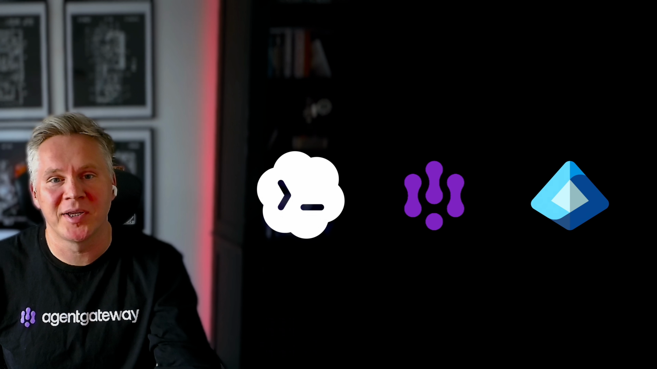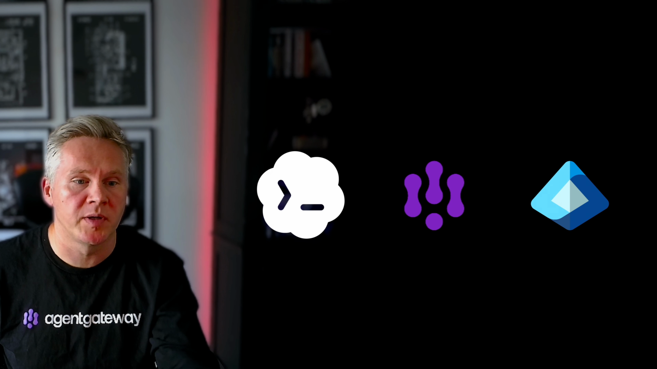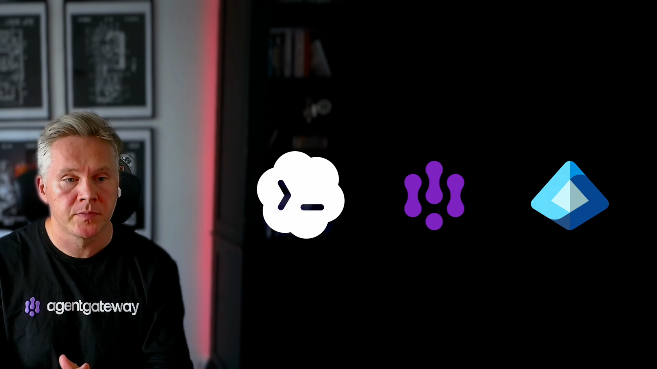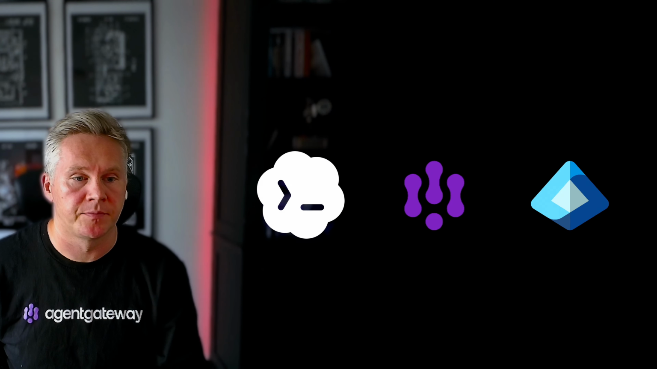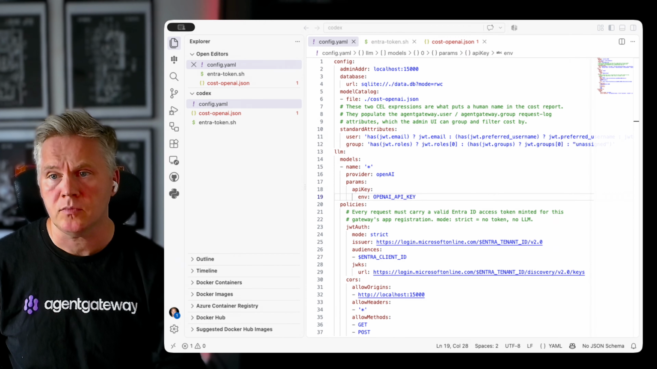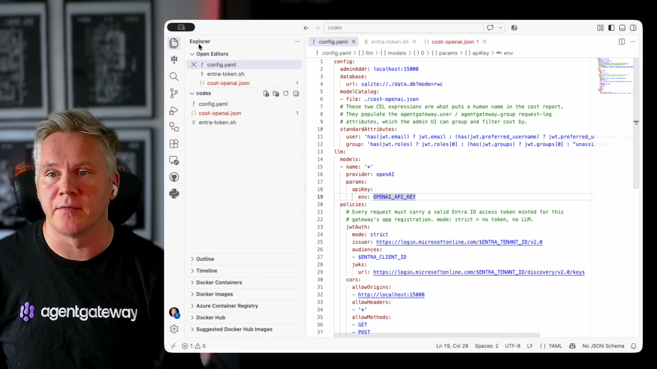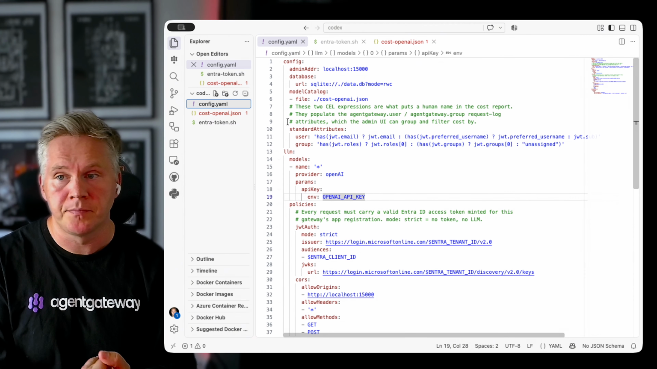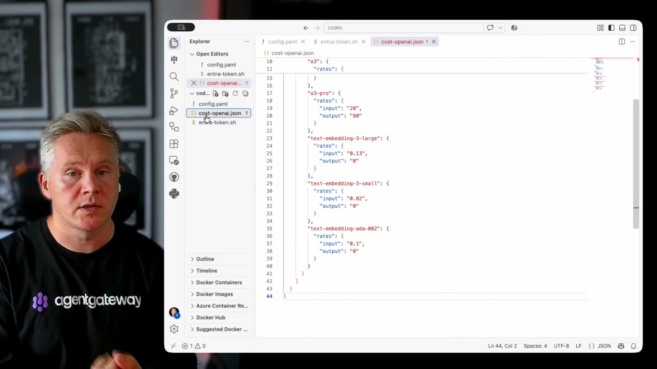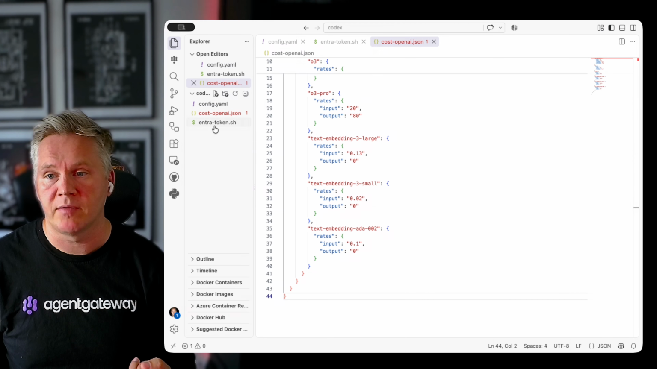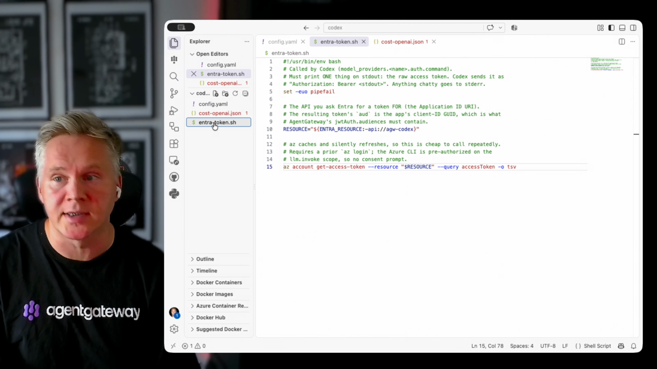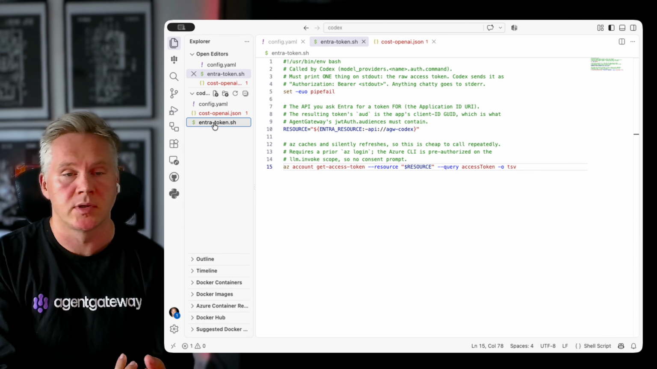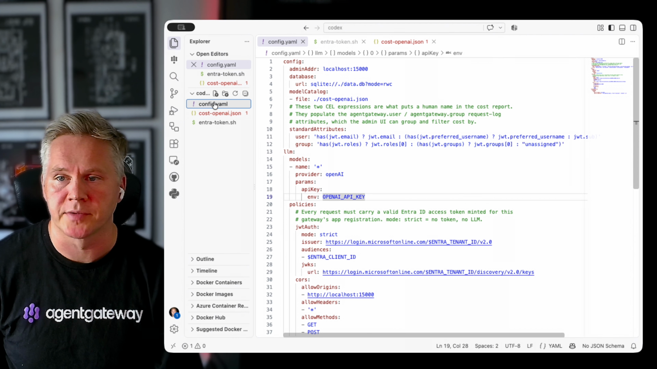So now with Agent Gateway installed, what we're going to do is open VS Code, and I'm going to show you some of the configurations that you're going to be able to pull off my GitHub repo so you can get this working for yourself. So let's open up VS Code, and really let's dive in here. We have three files inside here. We have the config.yaml, the cost.openai, and the Entra token SH key itself. You're going to run this to be able to authenticate as an AZ account, right? We'll show you how this works.